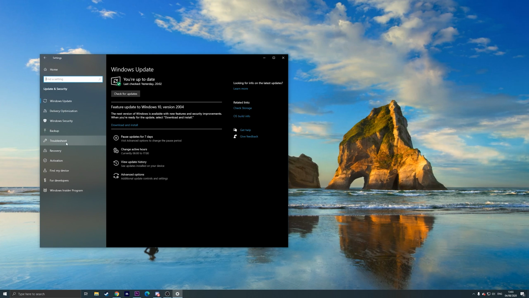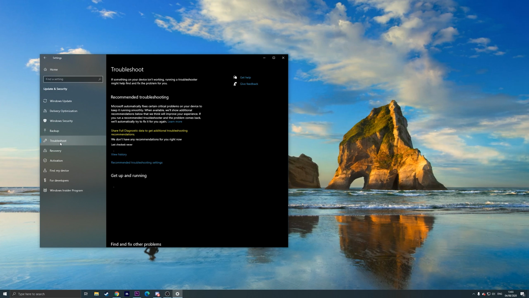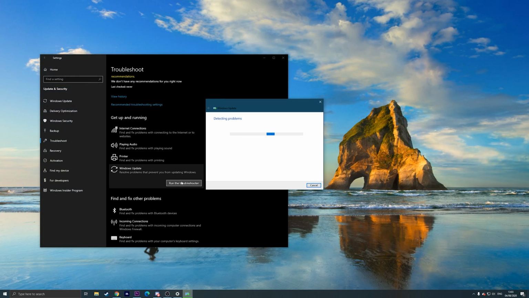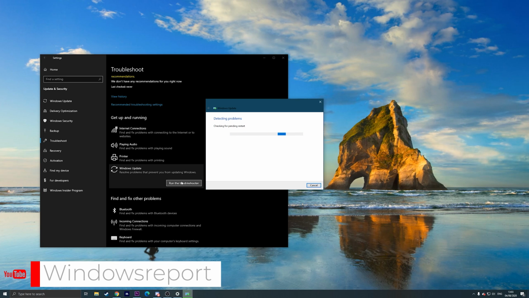Go down to Troubleshoot on the bottom left and scroll until you see Windows Update. Left click on it and press Run the troubleshooter. And then follow further on-screen instructions and restart your computer.